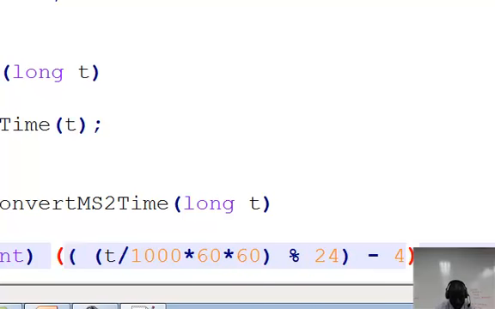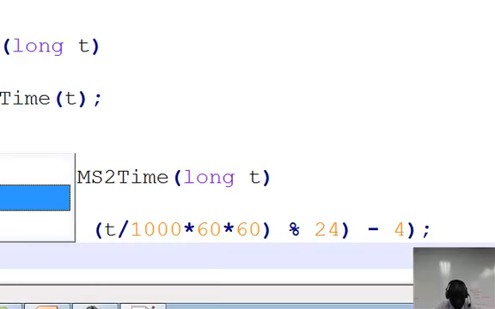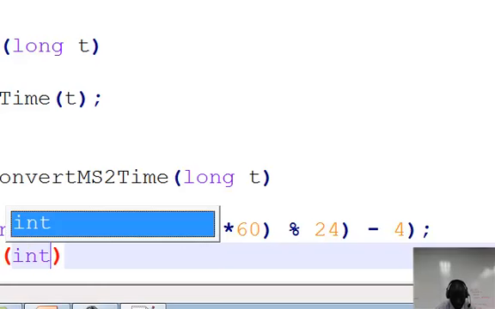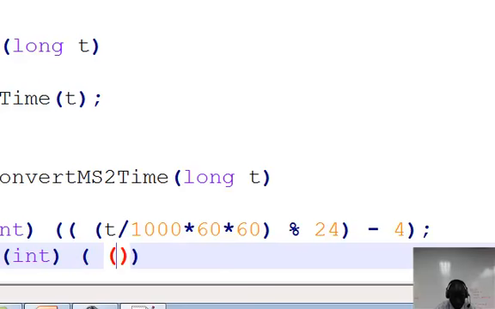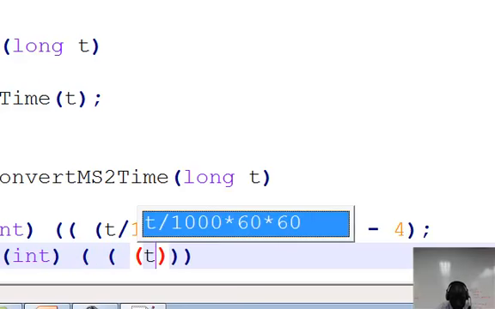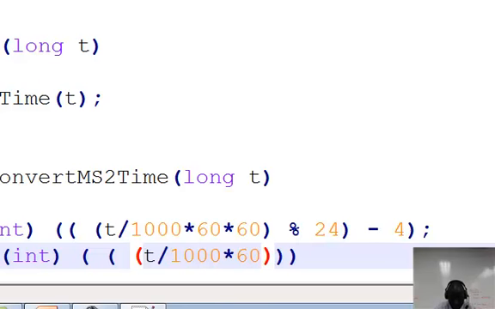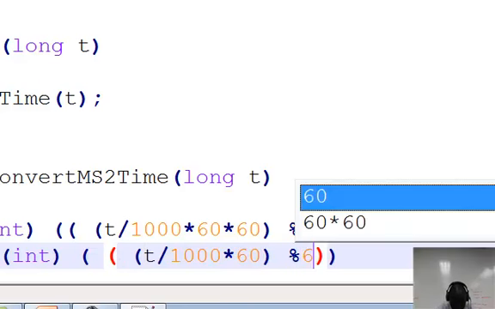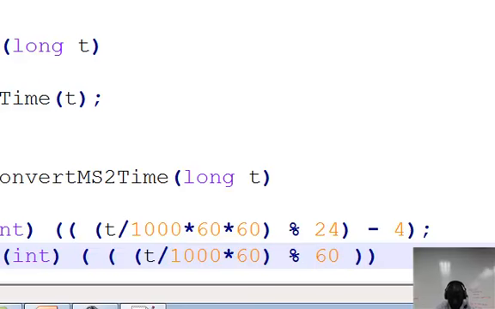Okay. So now I can go into my minute. My minute will be cast. This should be times 60. I want to mod 60 here. I don't think I need this guy. I don't think I need this guy. Okay.